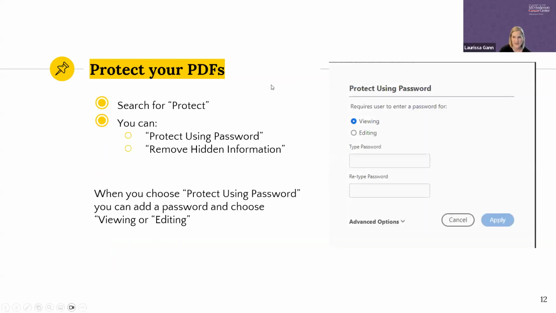So we were asked about protecting your PDFs last time, so I wanted to be sure to include this. If you want to add a password, you can search for protect in your tools section, and you have an option to protect using password or remove hidden information. The password's what's most commonly used. You can just create your own password, and then you select whether you want to make it when they type in the password, can they only view it or can they actually edit it?